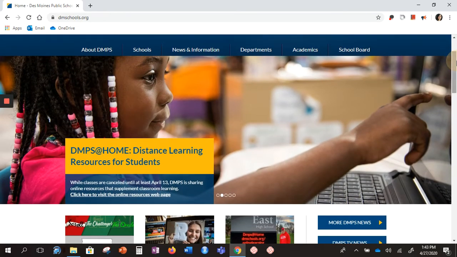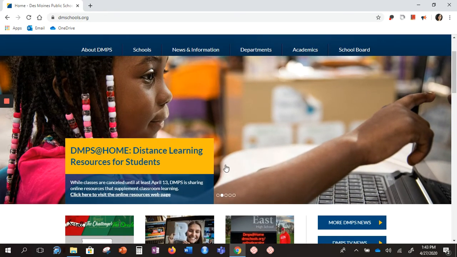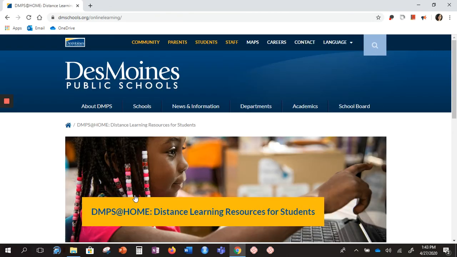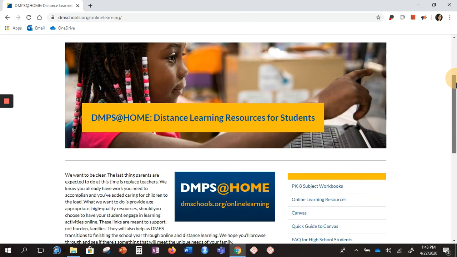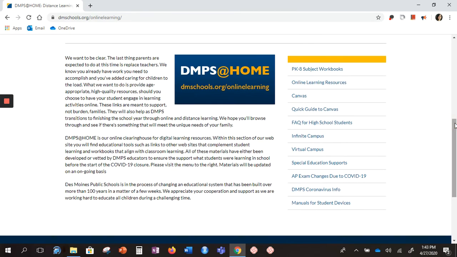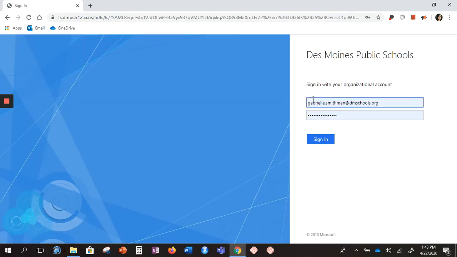At this point, there are several different ways you can get to the Canvas modules. If you're on the second dot, you can see the distance learning. You can click on this link, which will send you to all of the different options that we have for distance learning. You'll notice on the right-hand side, there is Canvas as well as a quick guide to Canvas. So if you click on Canvas, it's going to take you immediately to the sign-in page.